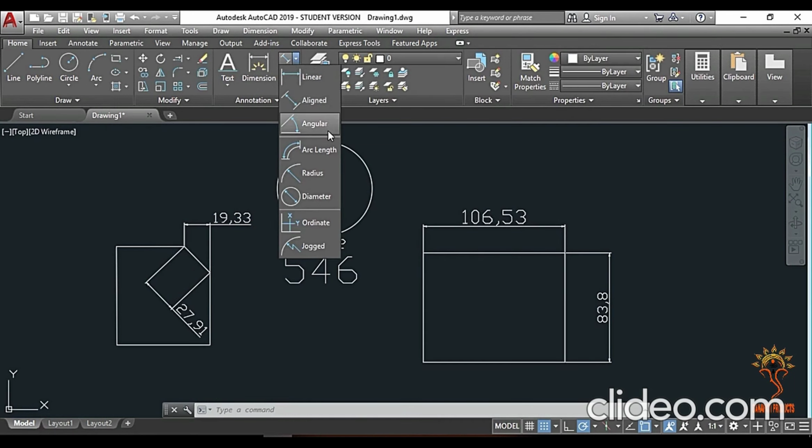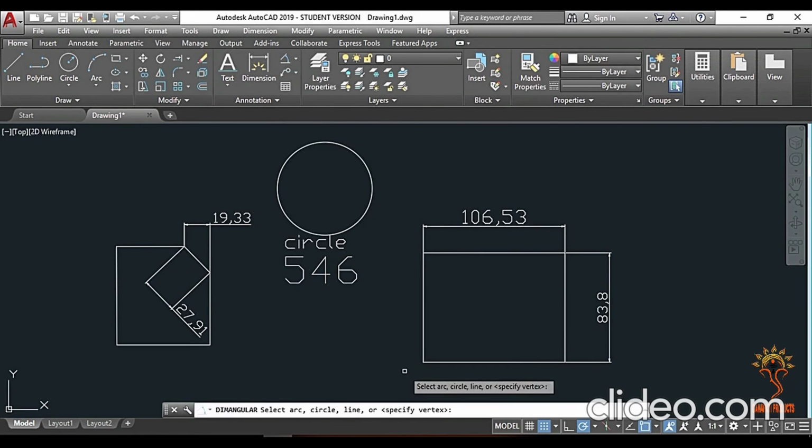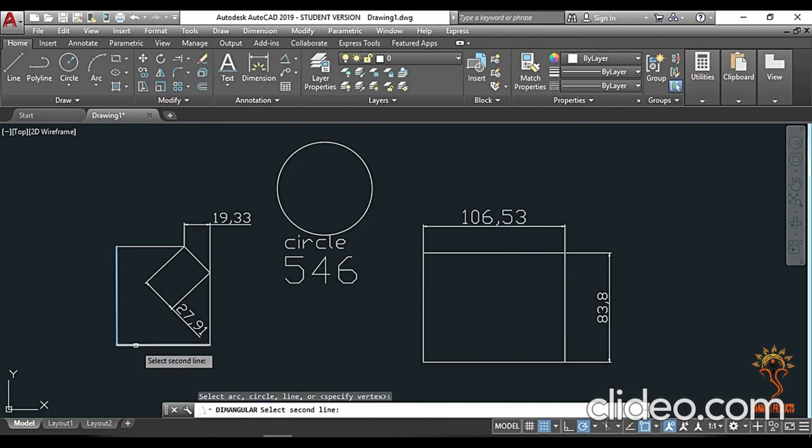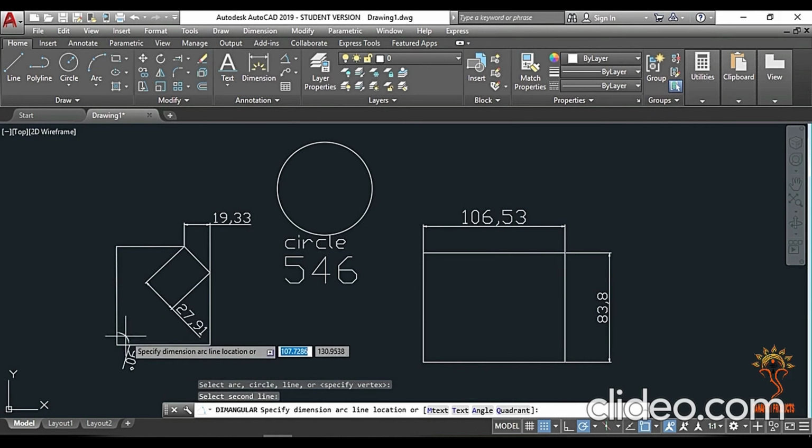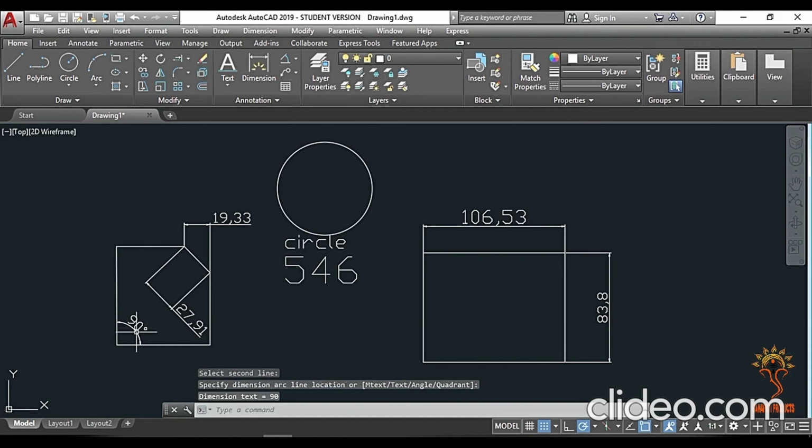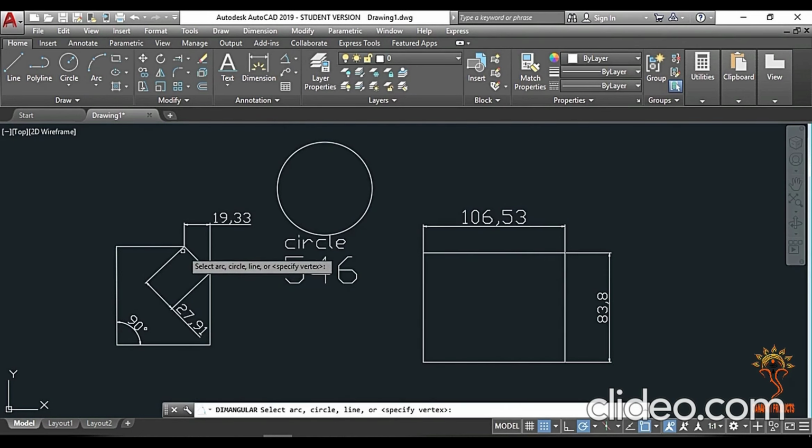Now we can talk about the other dimension styles. We have talked about the linear dimensions, the aligned dimensions. Now we will discuss the angular dimensions. The angular dimension will give you the angle between any two line segments like this. Here you can choose which angular dimension you require, just like this.